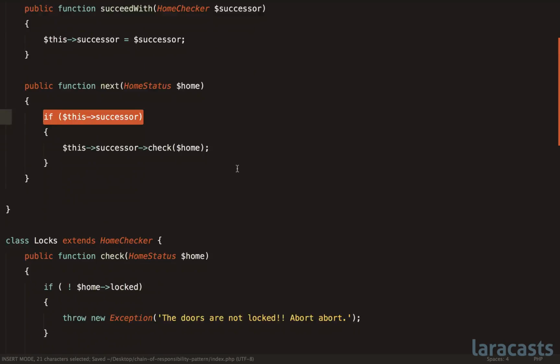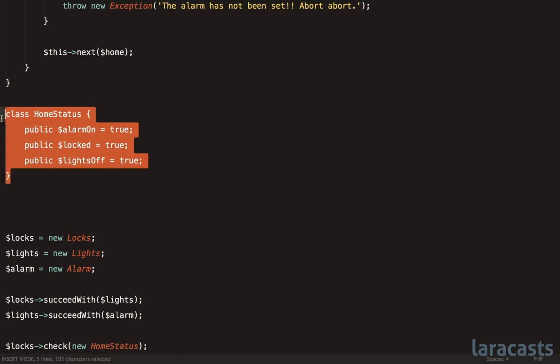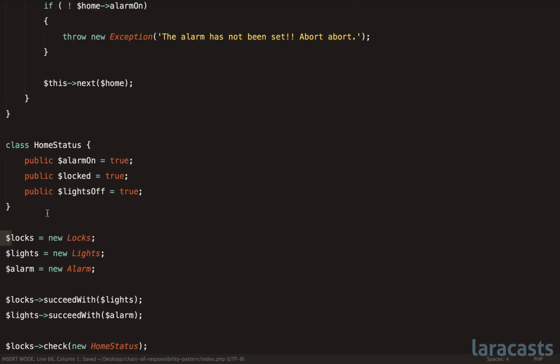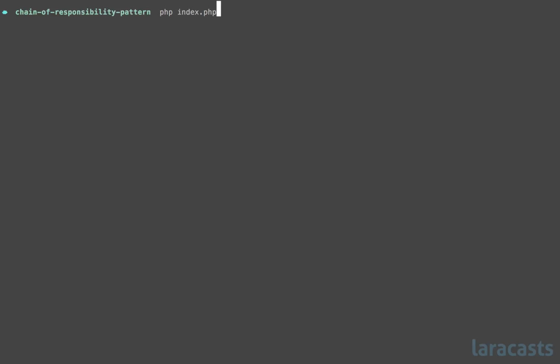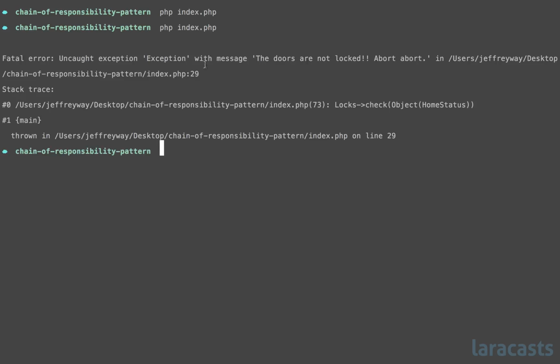All right, so we've gone over it. Why don't we test this out from the terminal? Now remember, in this case, we are assuming that we've done everything correctly. So that means if we run this from the terminal, we shouldn't get anything. No exceptions were thrown. But now let's say that the doors are not locked, which we will represent with a Boolean. Well, we run it, and we get an exception. The doors are not locked.